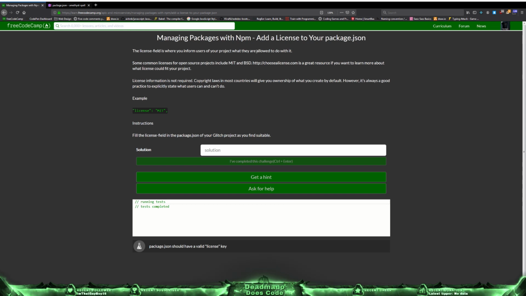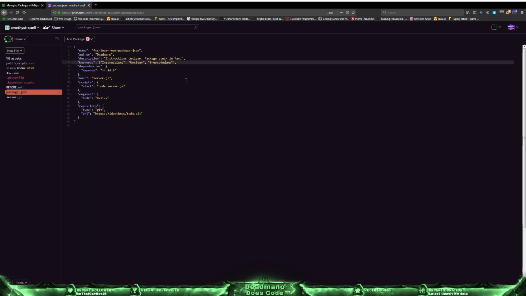Copyright laws in most countries will give you ownership of what you create by default. However, it's always a good practice to explicitly state what users can and can't do. Example: license MIT. Instructions: fill the license field in the package.json of your Glitch project as you find suitable. Simple enough, right?